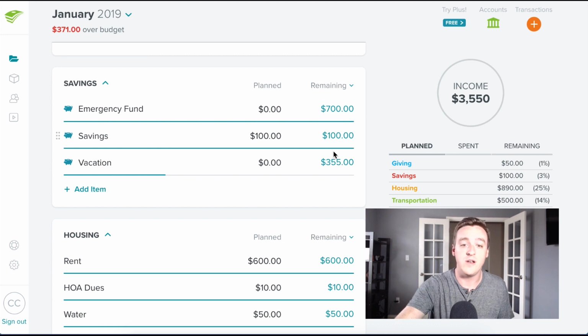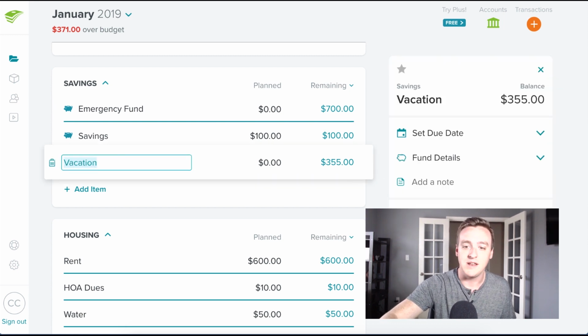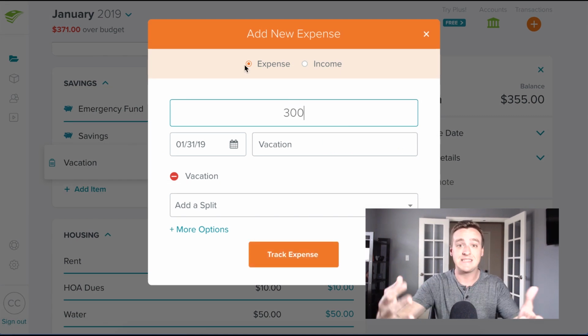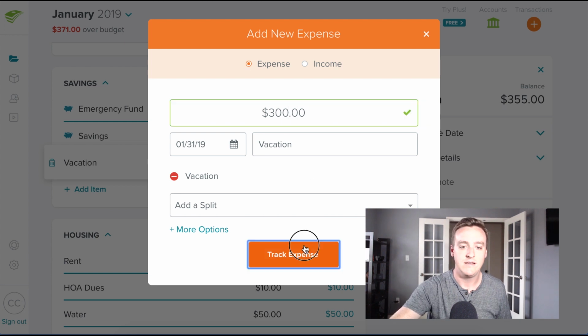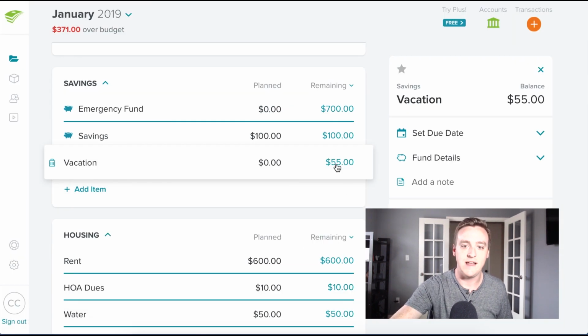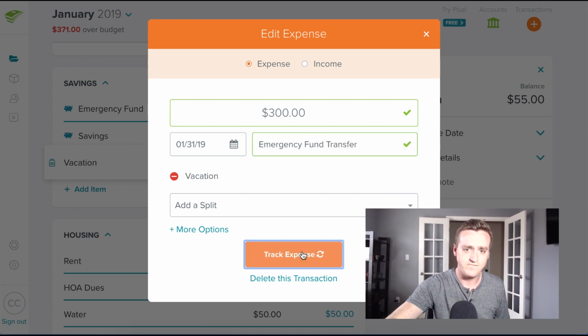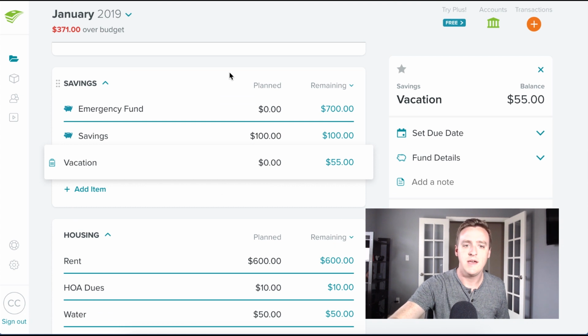And so what we want to do is we're going to come here, and I'm going to take a new transaction. I'm going to take 300 of it out. So it's an expense because I'm pulling it out. You'll see it updates it to $55. Some of it was taken. And actually, I'm going to edit this. What I'll probably do is I'm going to title this, that way I know what it is. Emergency Fund Transfer. Okay. And it moves over.